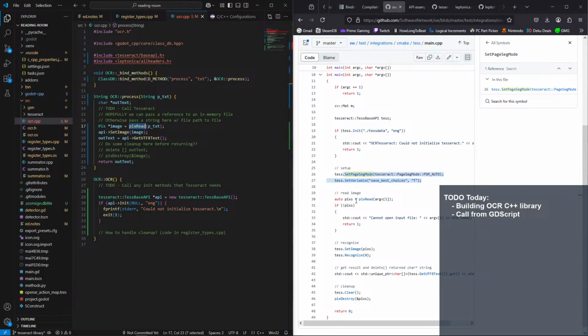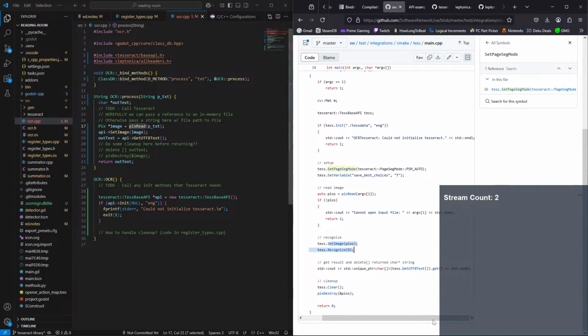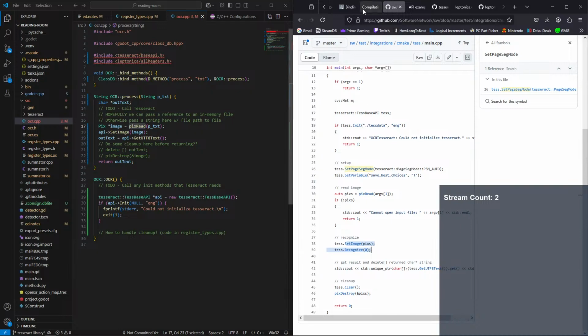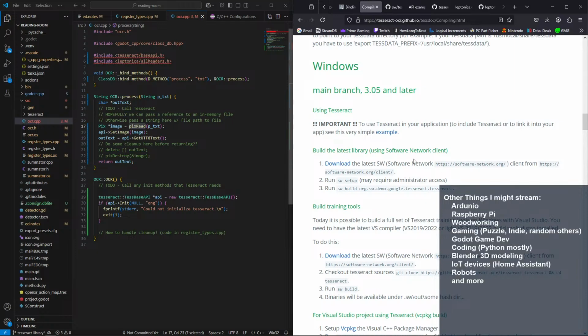In this case, auto pix. I don't know what auto is. And then this is SetImage and Recognize, which we also do, SetImage. And instead of Recognize, we call GetUTF8Text, which they also do in a slightly different way. See this very simple example. Yeah, I don't love that example.